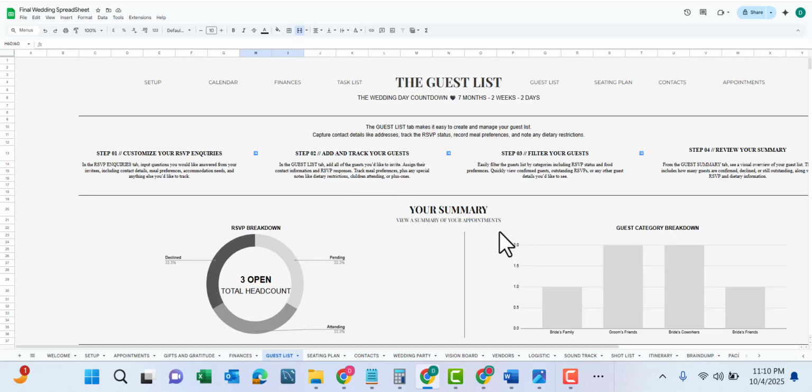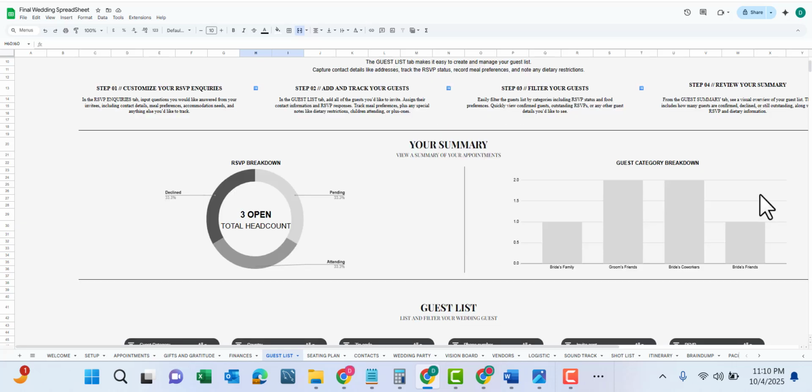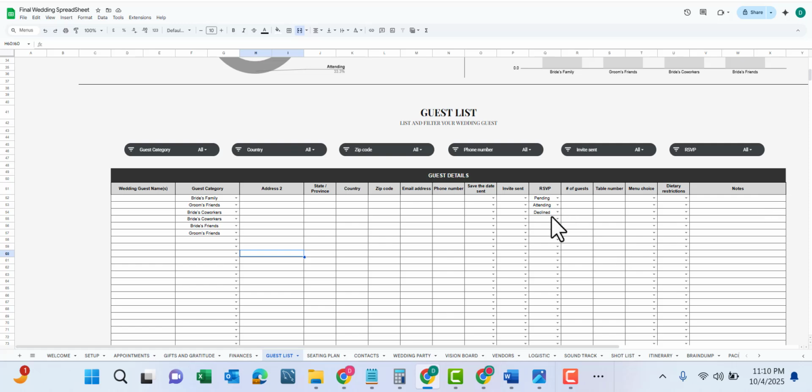So we have this summary: total head count, RSVP breakdown, decline, pending, attending, that is how many guests are attending, how many are pending. Here you have the RSVP options here: attending, pending, decline. And these are some dietary restrictions as well. And all these are present in the setup sheet, these dropdowns, and the guest category as well.